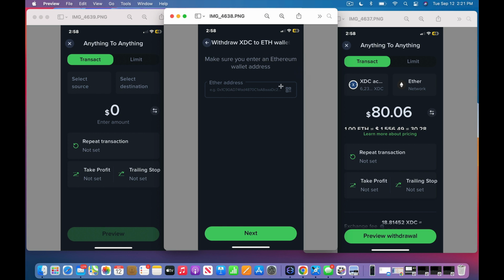So that is where you want to snag the address, and you're going to place that right in here. And then you're going to click on next, and it will ask you to confirm your order. You click on that, and then it'll tell you exactly how long it will take. You'll even get an email or a pop-up in your text, depending on how you have your Uphold set up, and it will tell you that you have just withdrawn X amount of XDC, etc., etc.